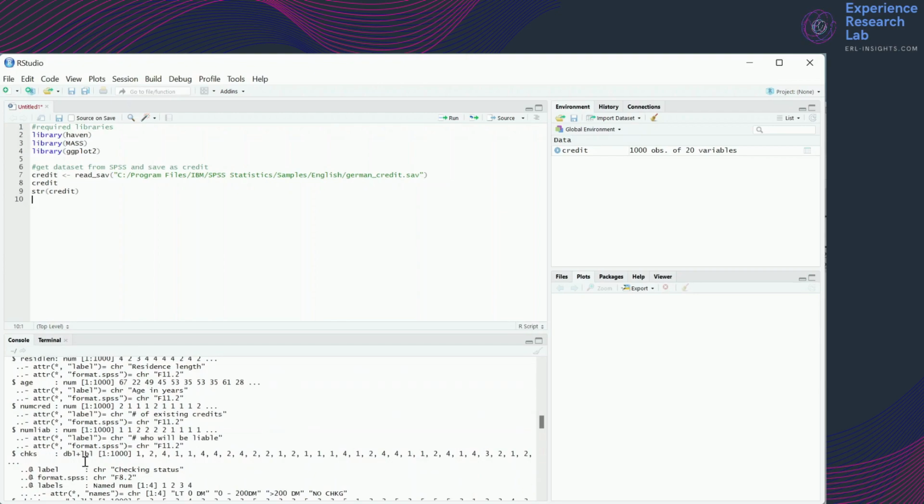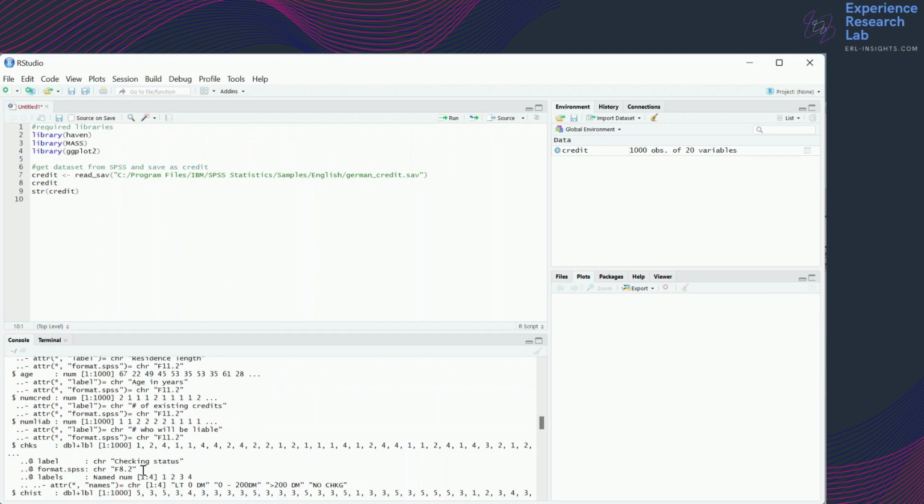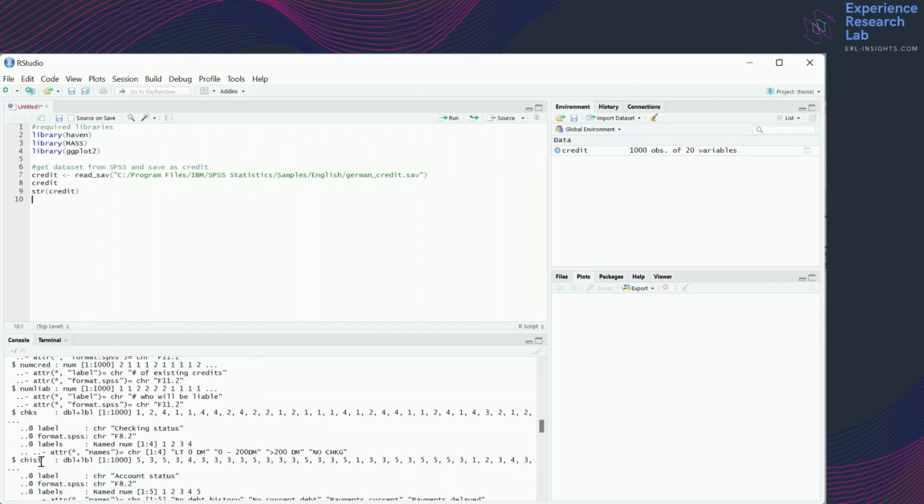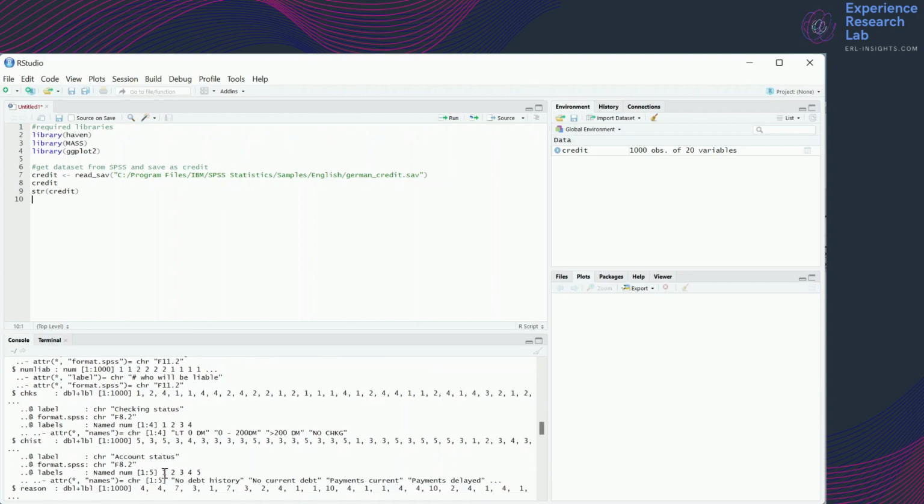CHKS is nominal. It is for checking status. So it has 4 values, 1, 2, 3, and 4. CHIST is for account status. It has 5 values, 1, 2, 3, 4, 5, where 1 is for no debt history, 2 for no current debt, 3 for payments current, 4 for payments delayed, and 5 for critical.